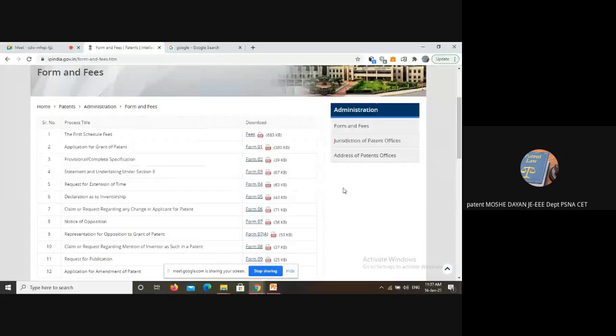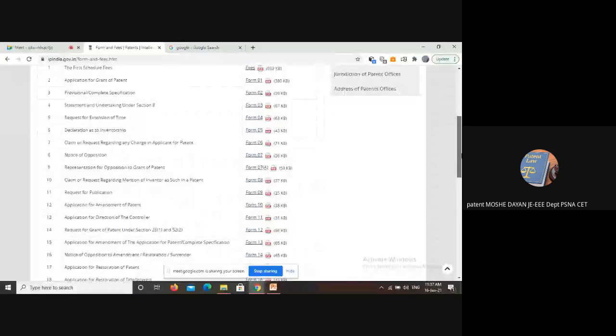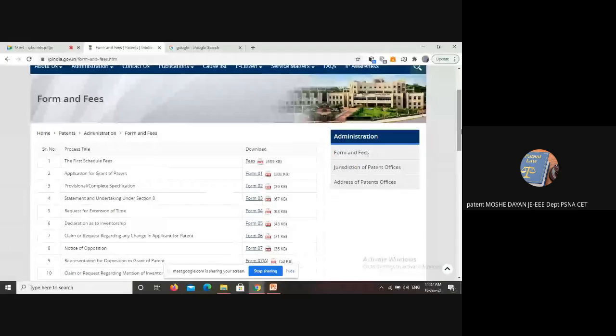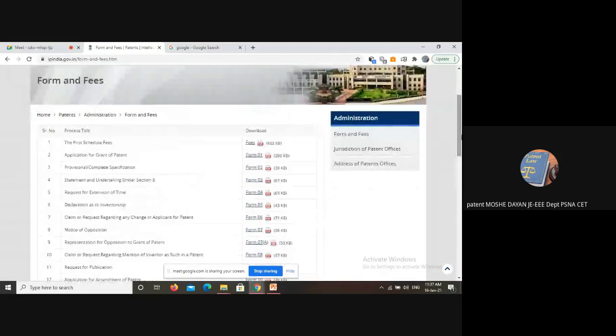Please listen. Form 1, Form 2, Form 3, and Form 5, which is not necessary all the time. Form 5 is the declaration as to inventorship. In case the applicants and the inventors are different, we have to go for this one. And Form 9 and Form 18. So I'll repeat: Form 1, Form 2, Form 3, Form 9 and Form 18. These are the forms you have to download initially for patent filing.